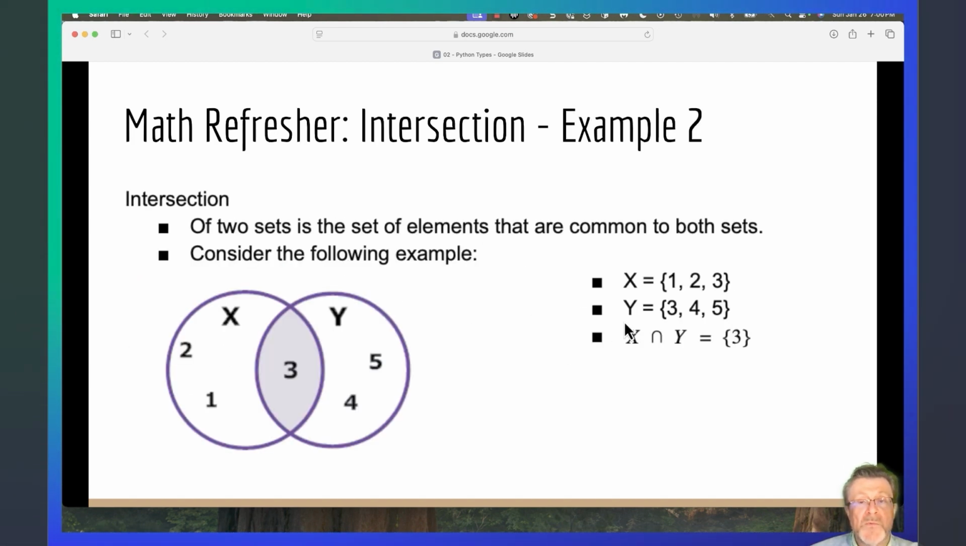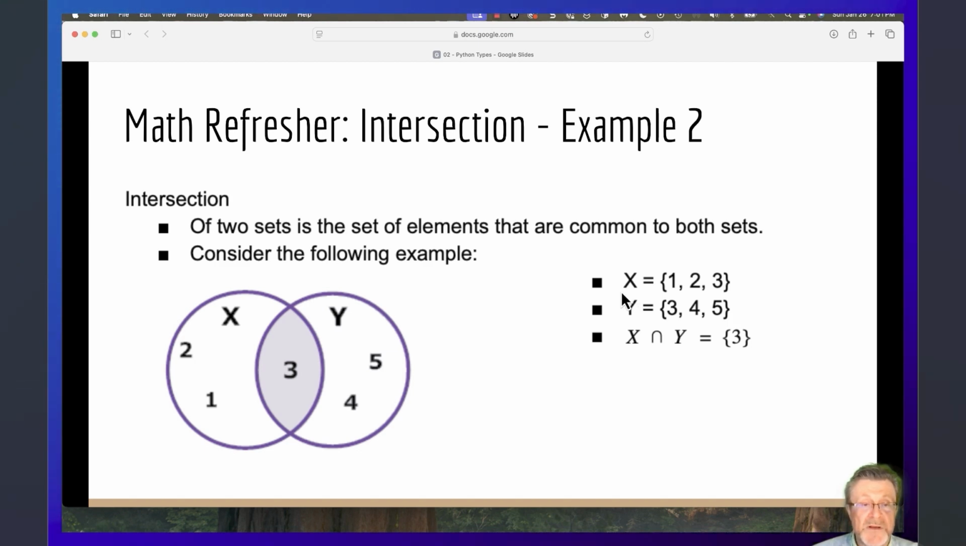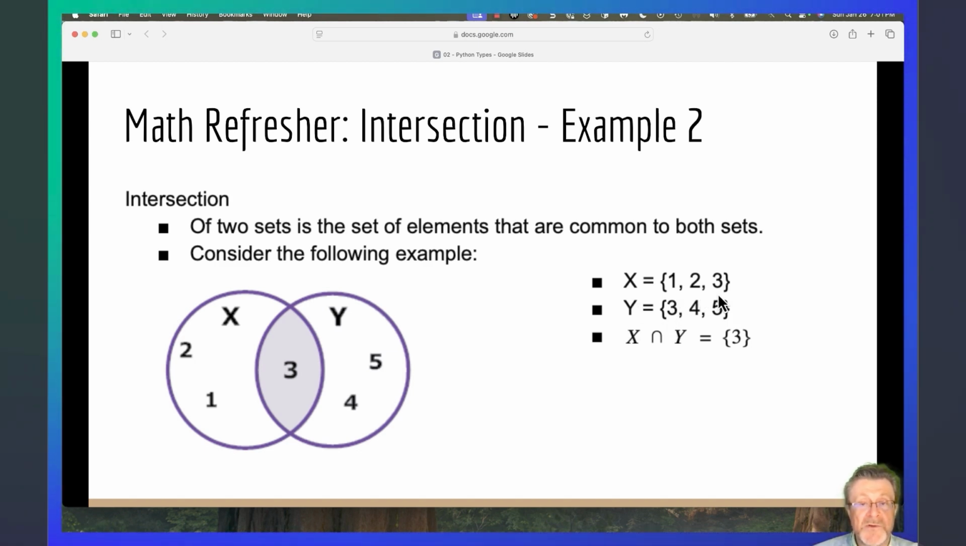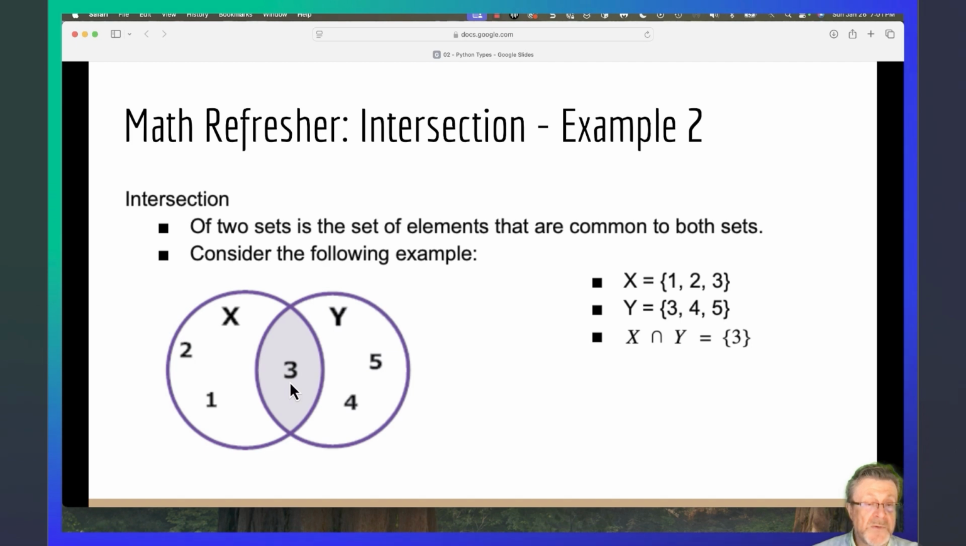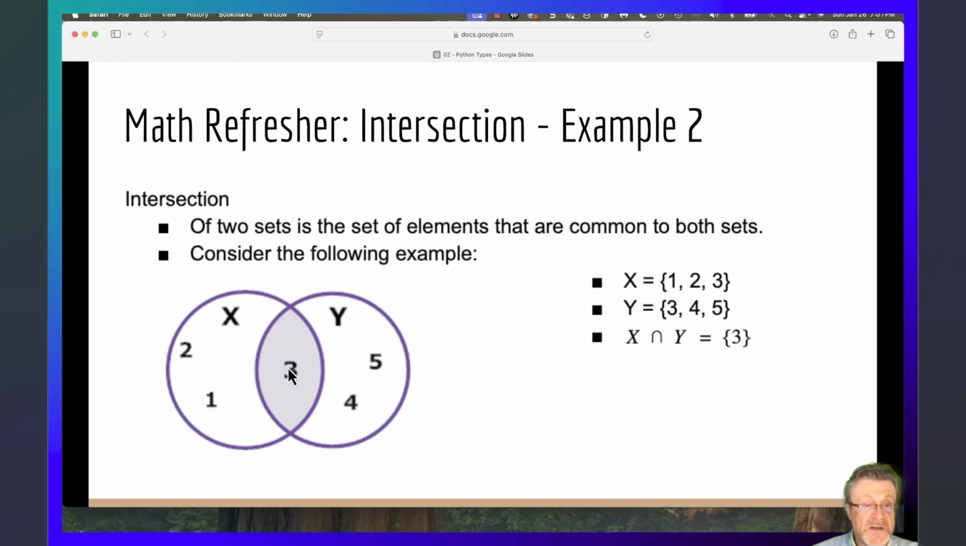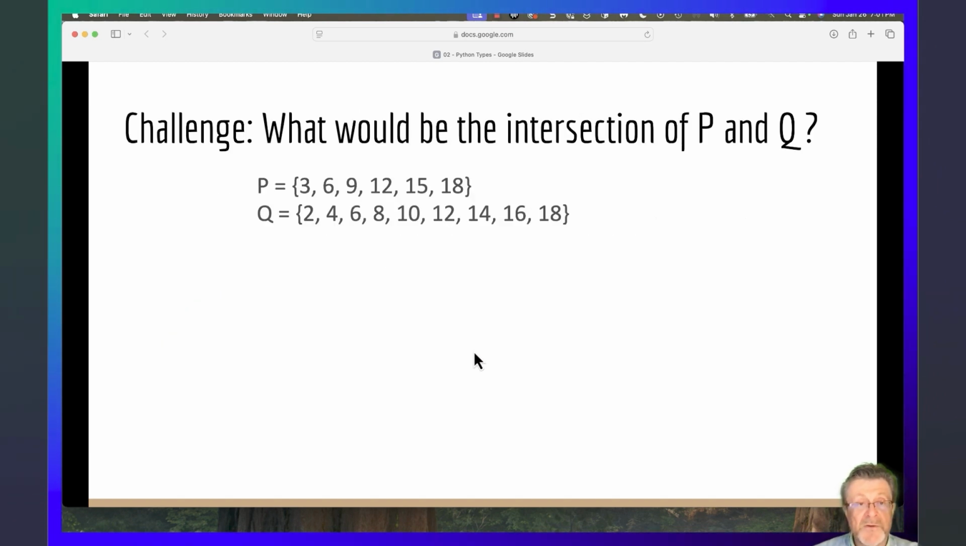We have another example here. I have sets X and Y. X has 1, 2, 3. Y has 3, 4, and 5. This is the math symbol for intersection. It looks like an upside down U. X intersection Y is 3. 3 is the only element that has membership in both sets. All right, that's a math refresher.